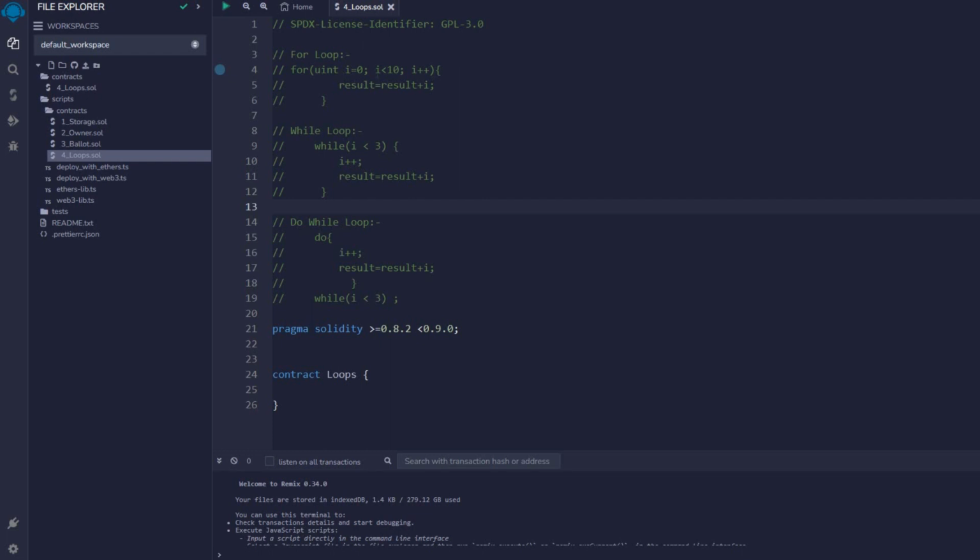A for loop runs for a definite condition. Basically, we know how many iterations this particular loop is going for, whereas a while loop runs on a specific condition. Basically, it would fulfill this condition, and whenever this i gets bigger than this 3, it would break the loop.